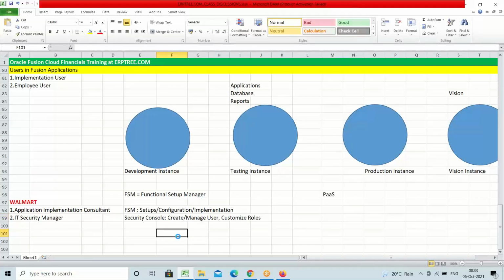Customize roles. Okay, IT security manager. If you give the access to IT security manager for any user, that user can connect to the security console. With the help of security console, that user will be able to create new users, modify existing users, and see what roles Oracle is providing.